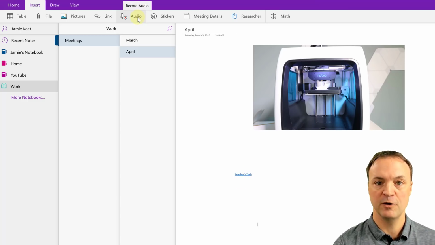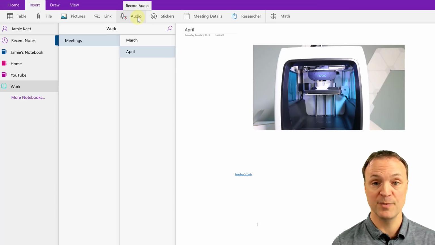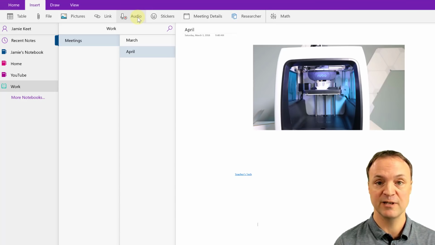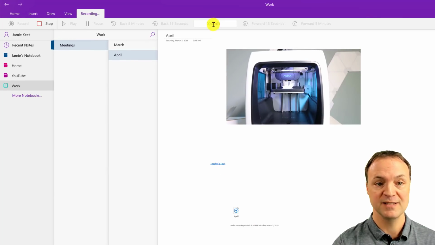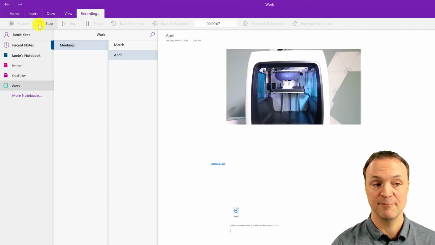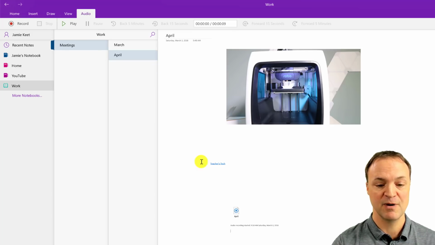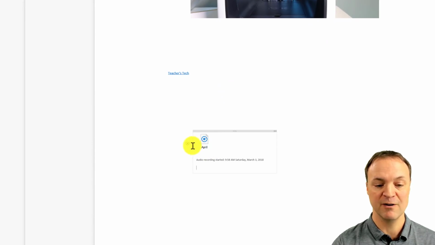Audio, I like using audio because you can make, especially again on mobile devices, if you're in a class or need to record something. And again, everything syncs here. So if I click on audio, I'll get this, and it's recording right now. You can see the timer right here increasing. If I want to stop my recording, I'm going to go ahead and hit stop. So I have this 8-second recording right in here.